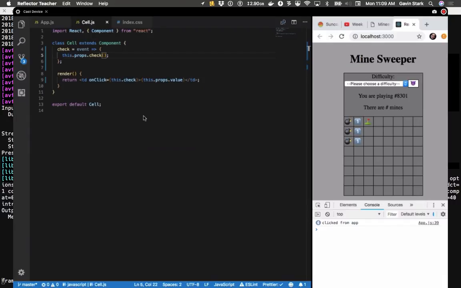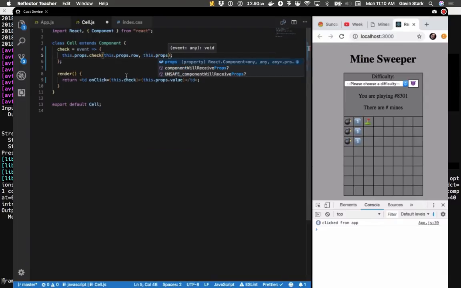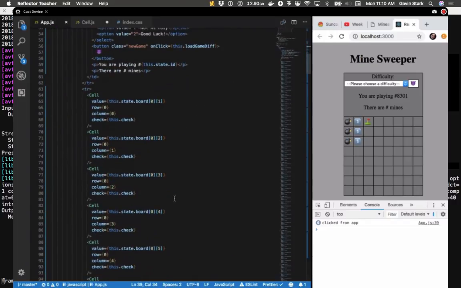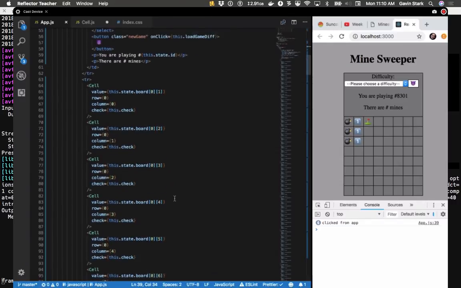So what do we also want to know when we click? We want to know where. So from line 5, pass to the check function 2 things. Inside, pass this.props.row, and also pass this.props.col, or whatever you called it in here. You just go back to your app to see if you spelled it out or not. Down below, did you spell it out? Yes, okay. So go ahead and save your cell.